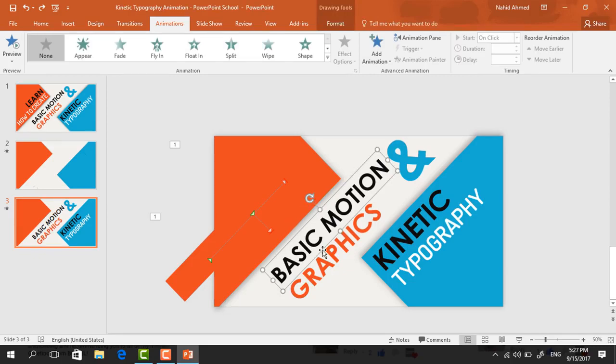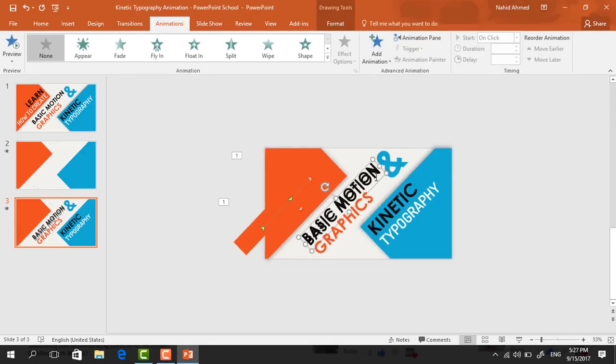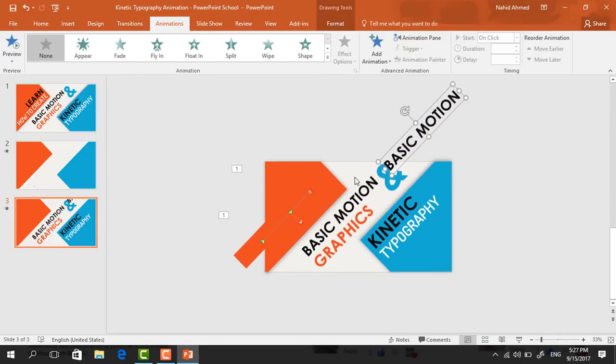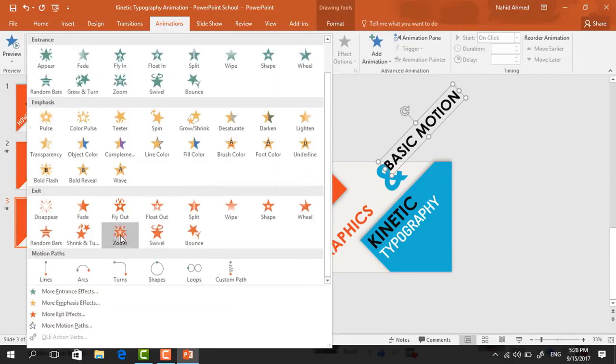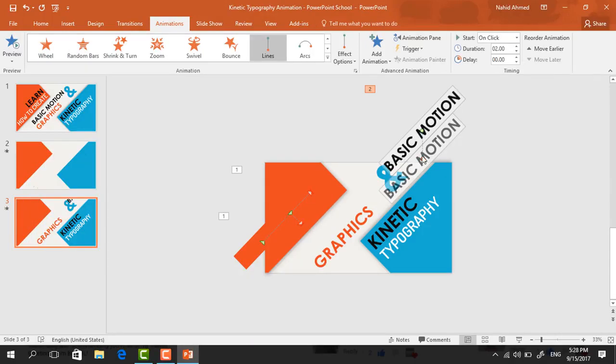Select this text box, zoom out a bit, make a copy of it, place it here with the same alignment and delete the previous one. Then again select this text box, click on this drop down arrow and from motion paths select this line animation. Then drag this red dot to place it in its previous position. Now set start after previous and the duration 0.75 seconds.